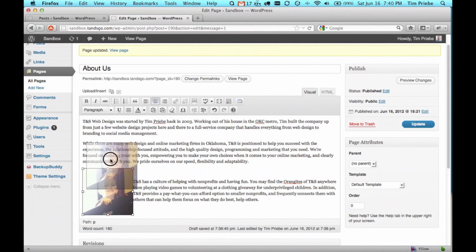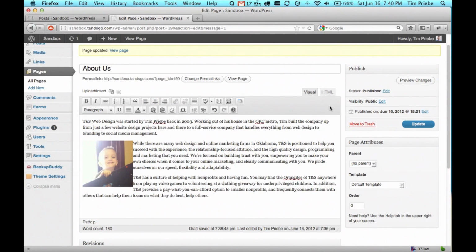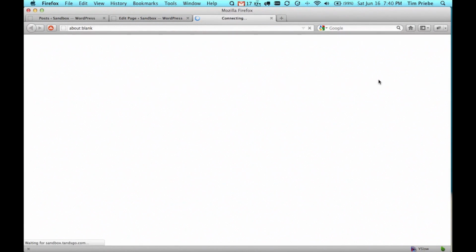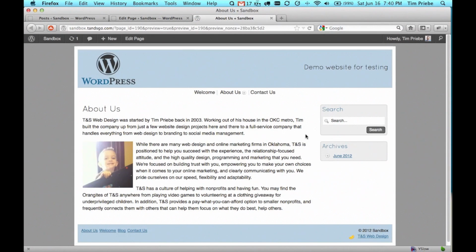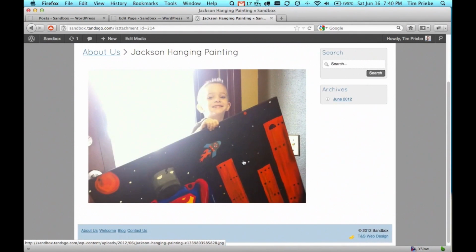We can click on it and drag it to somewhere else on the page, and it will move the image. We click Preview Changes, and we can see now how it looks. And again, if we click on the thumbnail, it does show that new edited version.